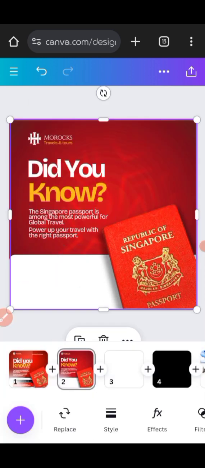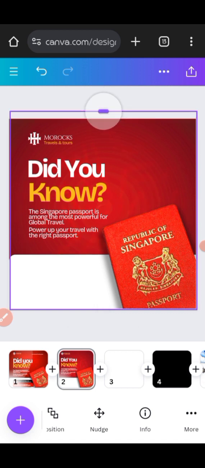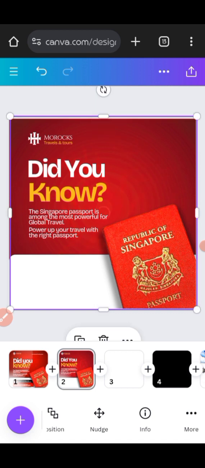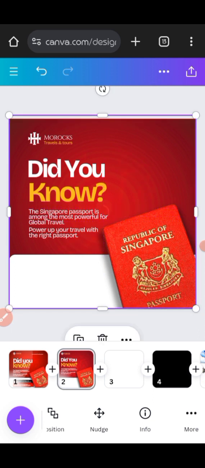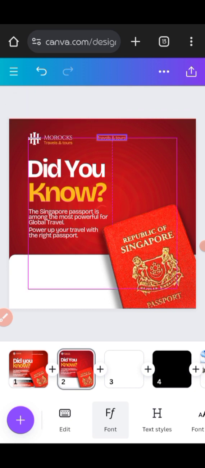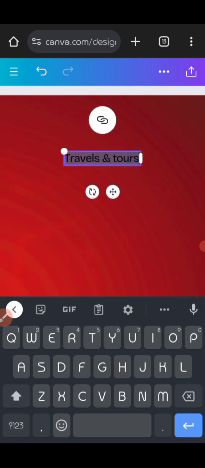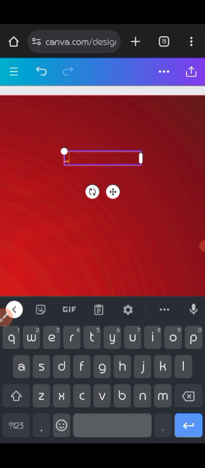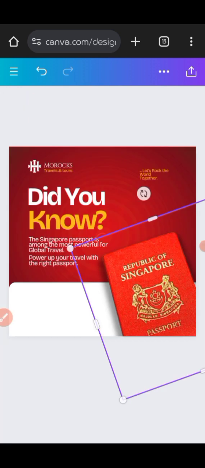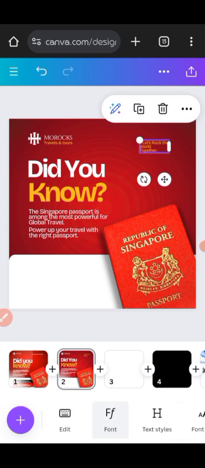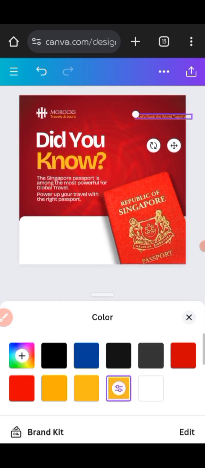Let's do this one. Let's adjust this background that I placed here. Bring it here. Let's rock the world. Let's rock the world together. And then I change this to white.